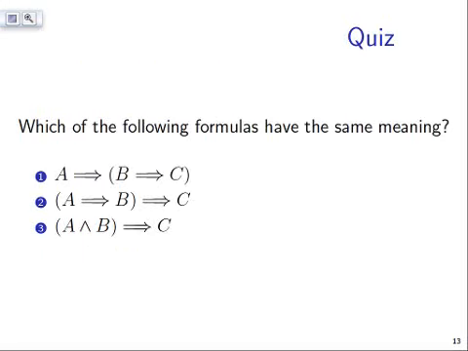First, a little quiz, although I'll give you the answer right away. Which of these 3 formulas are equivalent? And it turns out that the first one and the last one are equivalent. And the one in the middle is something very different.